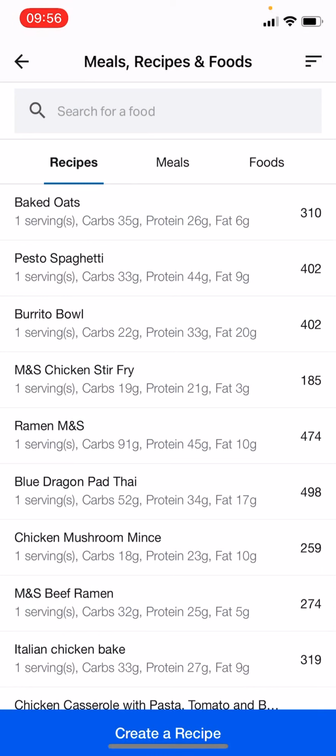It just becomes a lot quicker. It's a lot more work at the beginning to add in the recipes, but once you've got them saved down, if it's something you use quite frequently, it does save a lot of time.